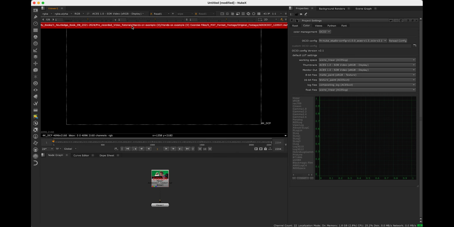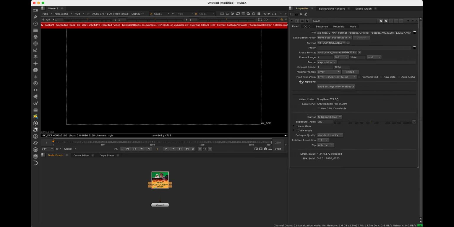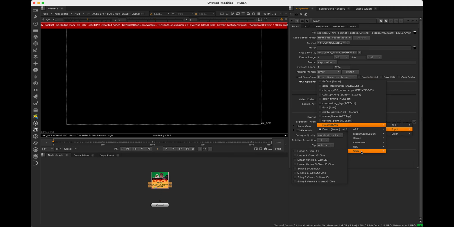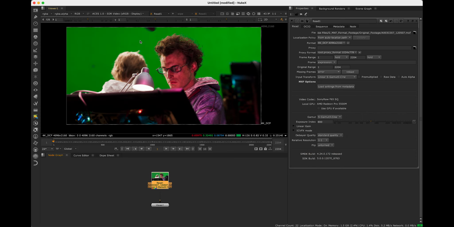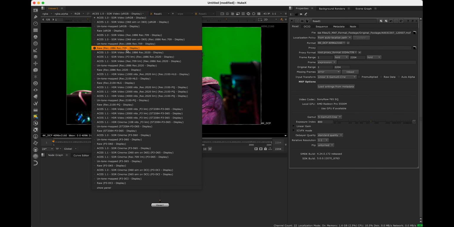Immediately you can see some error messages showing here because we are currently using Nuke ACES 1.3 color management, so we need to redefine the input color space for the plate. Double click it, go to Input Transform. From the drop-down menu, choose Color Spaces and Input Sony, then Linear as Gamma 3.Cine. Immediately you can see it shows up in the View 1 panel. Under this list here, we can see all the potential lookup tables. By default, the Nuke View 1 panel uses sRGB display.